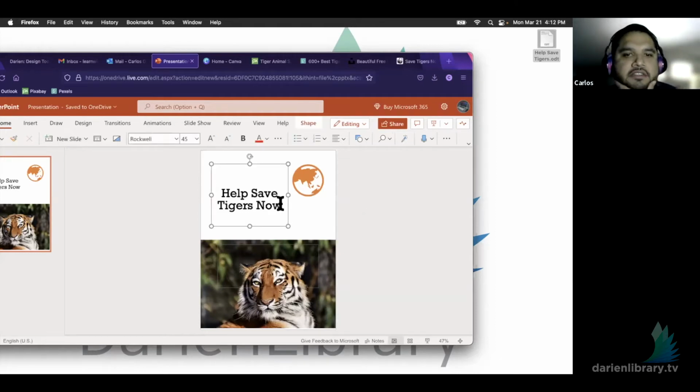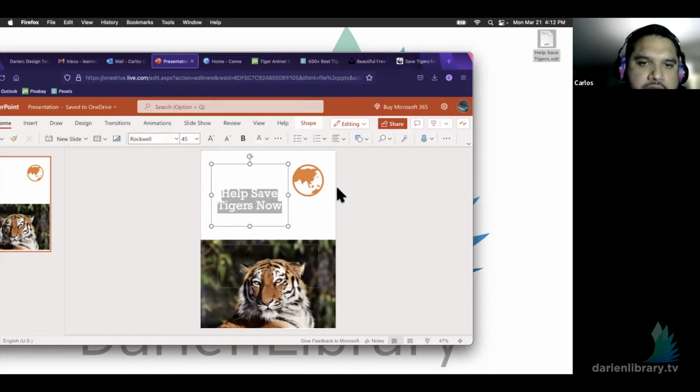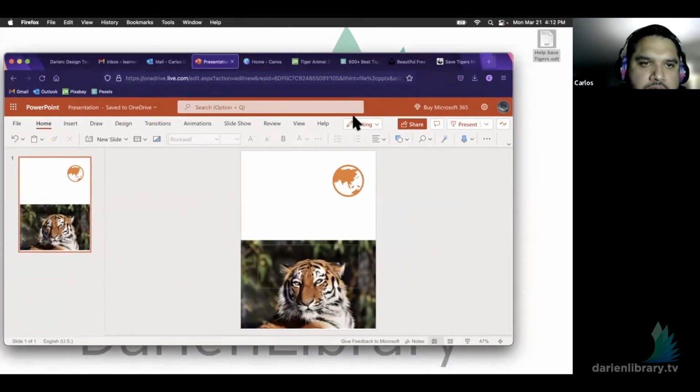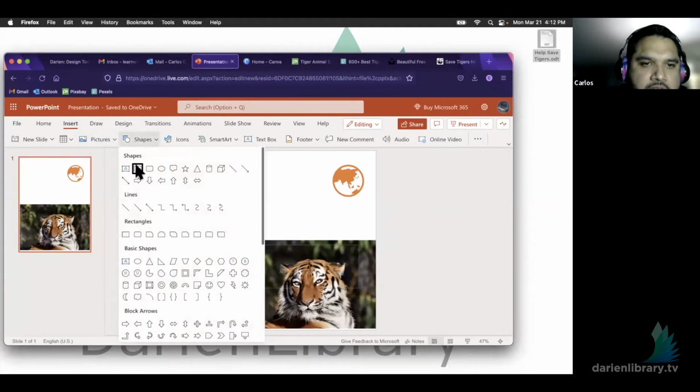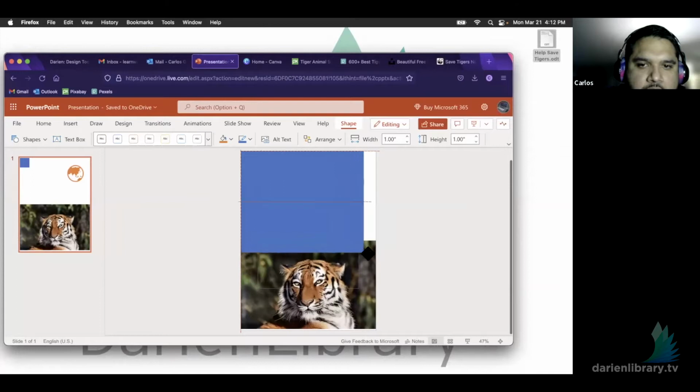I could even change the way the text looks. Right now it's black, so I can go to this A color, and I'll go white. And then I'll do Insert, and then Insert Shapes. I could just do a rectangle right now, or a square. Right now the square is blue. I could just make it look kind of big here.